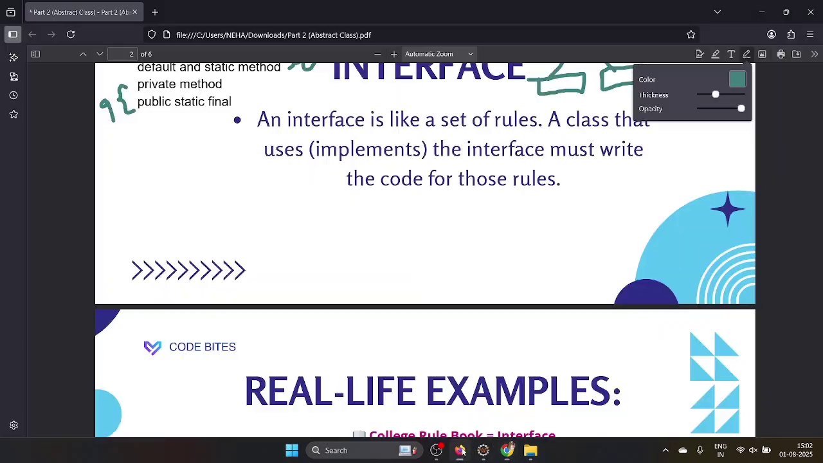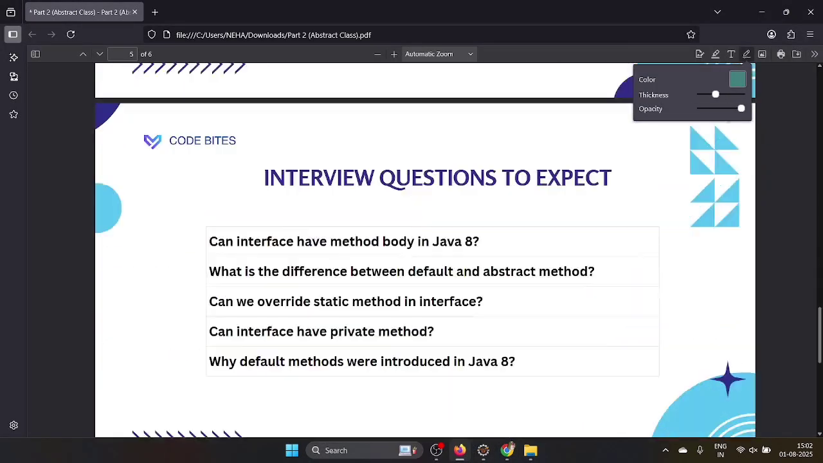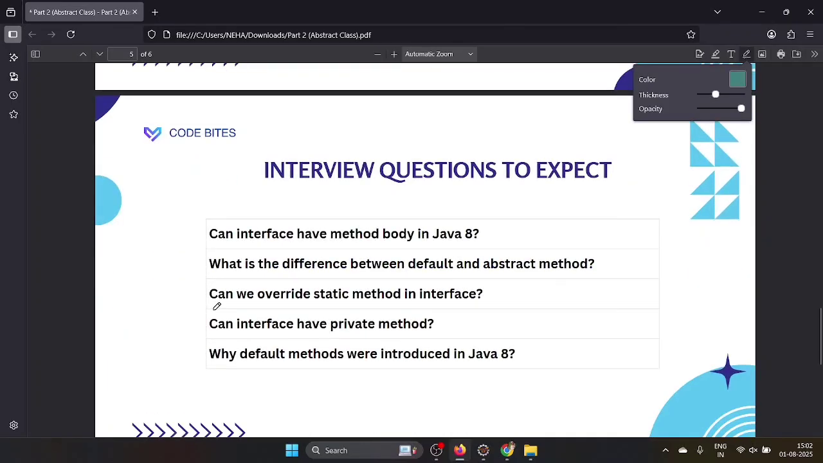Sorry, I forgot to tell you the interview questions. This is an interview question they can ask in the interview. Can an interface have a method body in Java 8? What is the difference between a default and an abstract method? Can we override a static method in an interface? Can an interface have a private method? Default methods were introduced in Java 8.